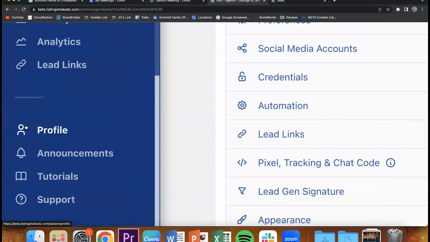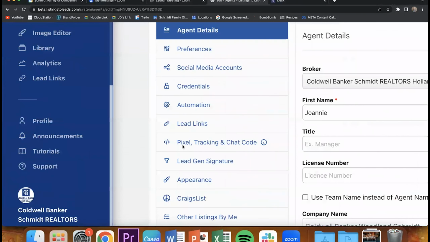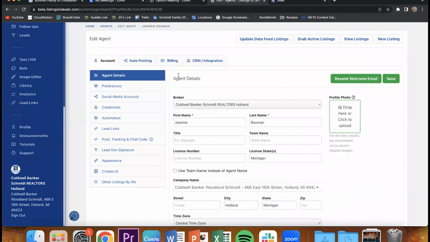There should be a tab that says profile. It has a little circle and a little person thing that says profile. There's really only a couple of things we're going to focus on here. But basically, you really just want to make sure that your information looks correct.